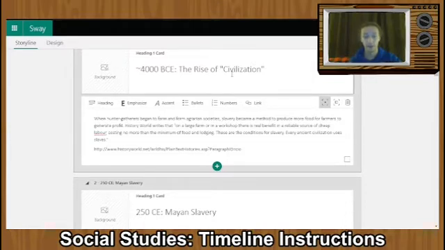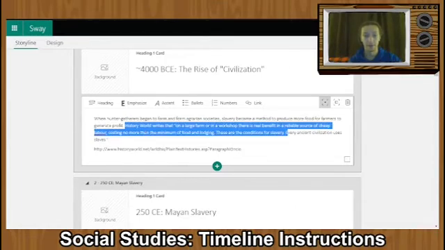And then what I've done is I've taken my source. I'm using a quote from my source. We have to use our own words in these write-ups, but we are allowed to use the words of somebody else if we introduce them and properly cite them. So in this case, I went to historyworld.net, and HistoryWorld writes that on a large farm or in the workshop, there is real benefit in a reliable source of cheap labor, costing no more than the minimum of food and lodging. These are conditions for slavery. Every ancient civilization uses slaves.